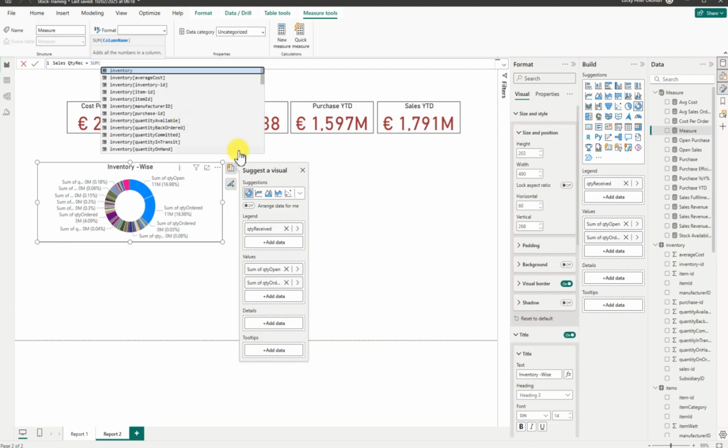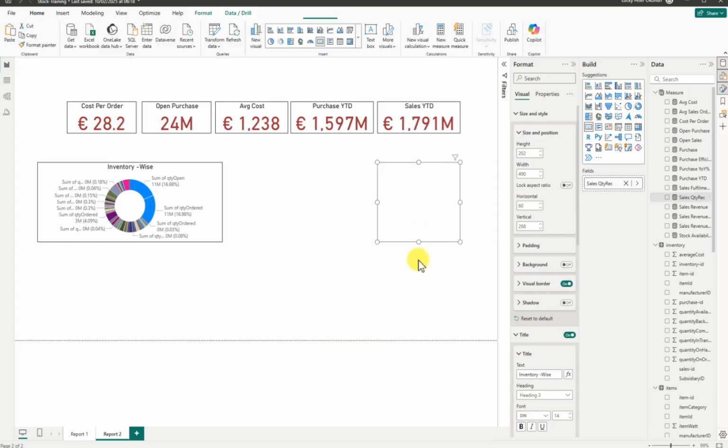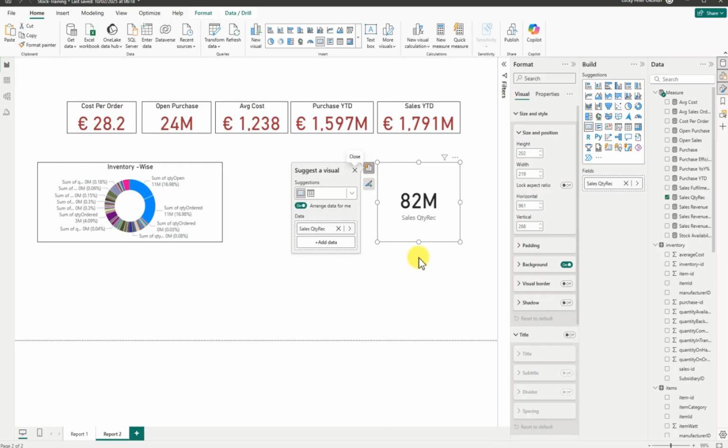So let's go to. I just want to try something and let me see. Now I sales quantity receive. Let me see what will happen. If sum doesn't work, I will use count, but count will not give us the actual number that we needed to achieve. So let me bring this down here and let me see what I have here. Let me see. 82.8 million.